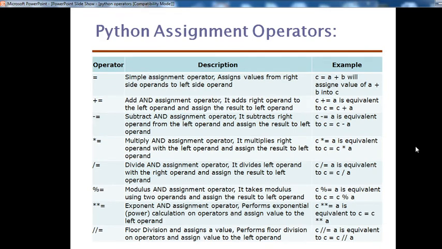The next operator available in Python is the assignment operator. The first operator is equals to, the simple assignment operator. It assigns values from the right side operand to the left side operand. The example given: c = a + b will assign the value of a + b into c. That is the meaning of the equals operator: assign a value from the right side operand to the left side.